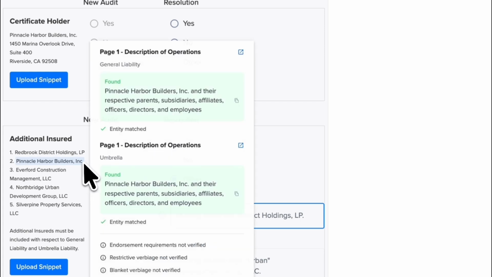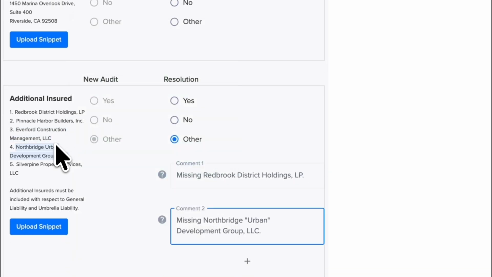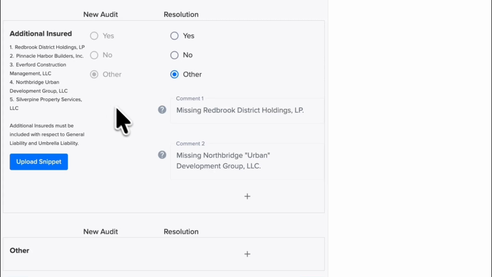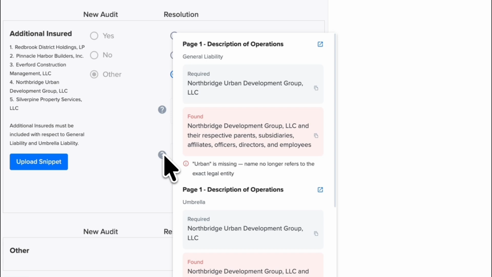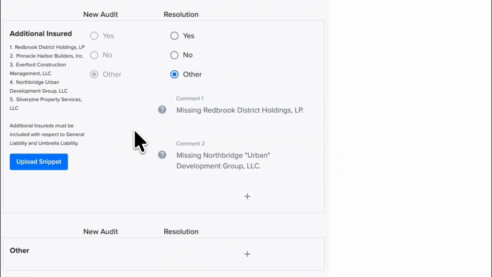Now, on the second entity, you notice how it's not marked as a gap, and there is a clear instruction that this entity was found, and there is a match on the description box. Same happens with the third entity, but not with the fourth. On the fourth entity, we have a suggestion to flag it as a gap. So in this case, there is a mismatch. Northbridge Urban Development Group LLC was required, but what was provided was an entity name lacking the "Urban," which completely changes the legal entity name and therefore creates liability. So this is going to be flagged as a gap with quotation marks on "Urban" to make super clear what the problem was.